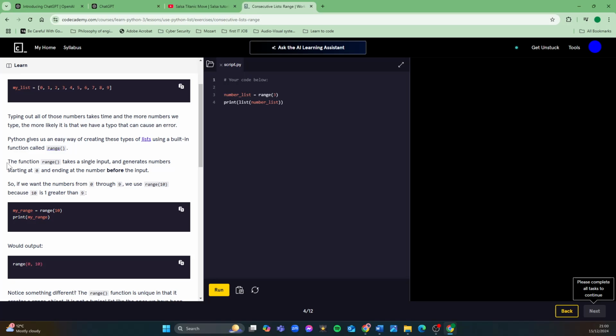The function range takes a single input and generates numbers starting at 0 and ending at the number before the input. So if we want the numbers from 0 through 9, we use range 10. So we actually mention 10. But I call this the unwanted upper. So what we mention is the unwanted upper, the upper bound where the bound is not included. If I say range 10, it means 7, 8, 9 and not 10.